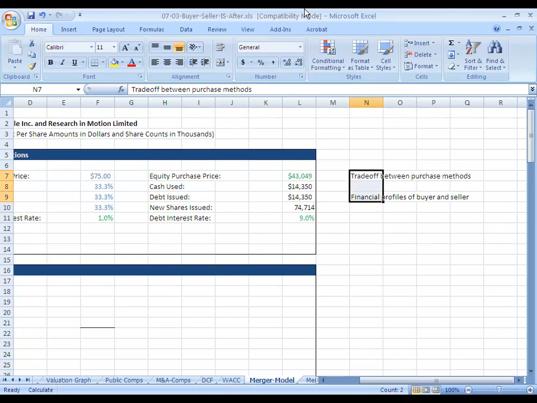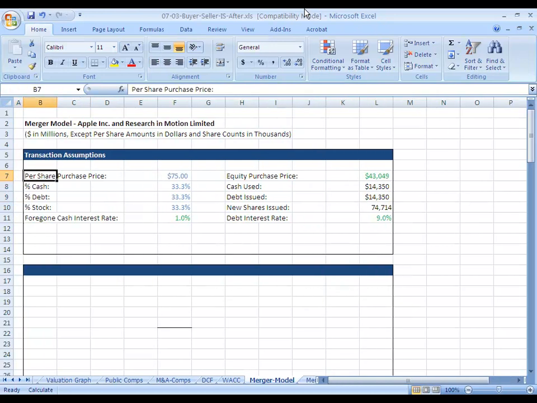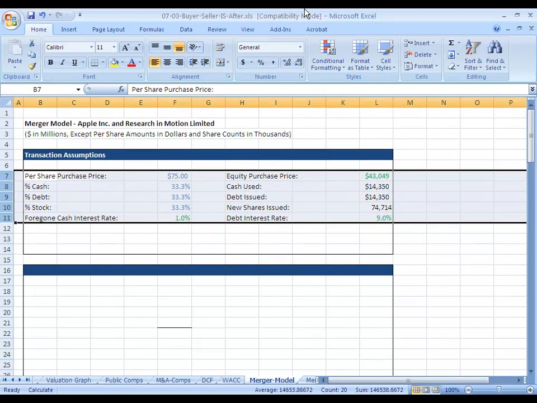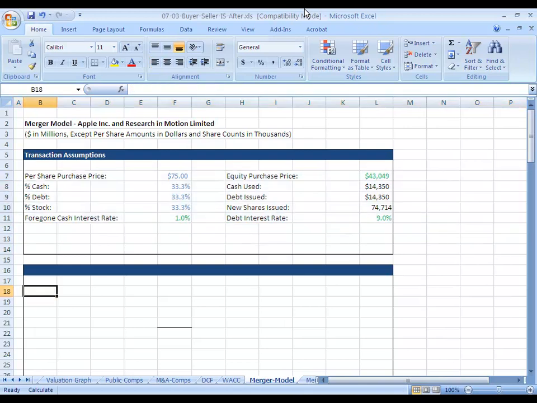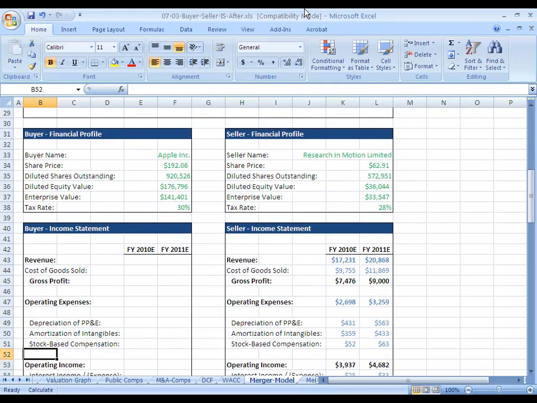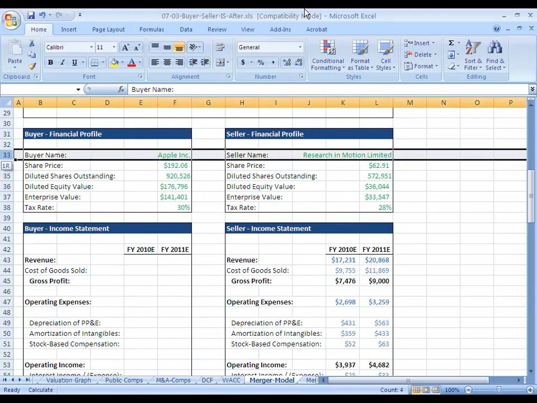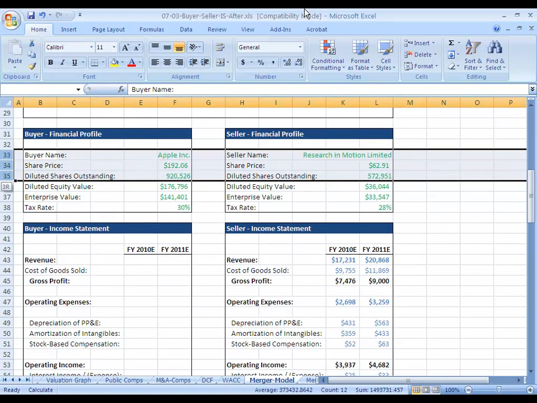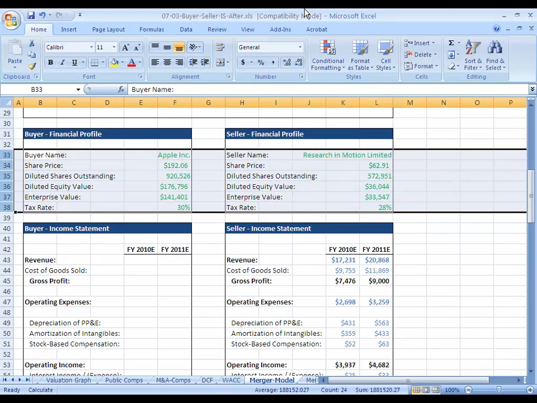Now, in the previous lesson, we looked at some of the key assumptions that will allow us to determine the trade-offs between these different methods of purchasing a company. With those in place, what we need to do now is look at the actual financial profiles of both Apple and Research in Motion. And we have up here some of the basic information such as share price, equity value, enterprise value, and so on. But in a merger model, we actually look at the income statements of both companies and we combine them. And to combine them, we first need to assess what they look like separately.